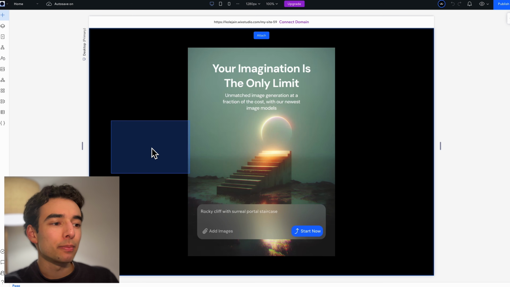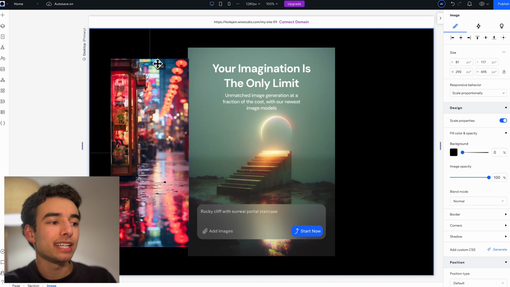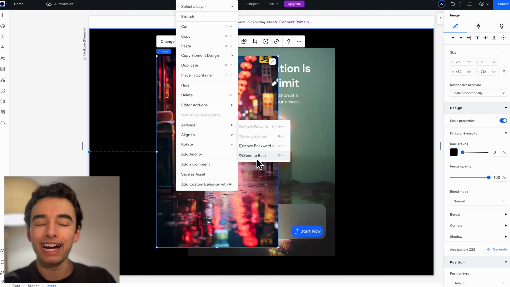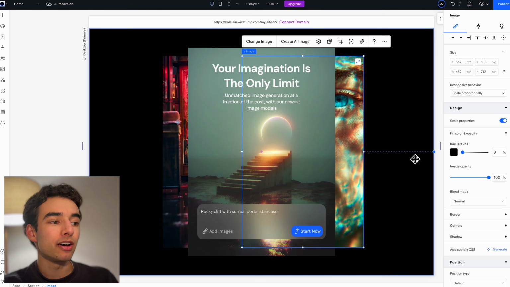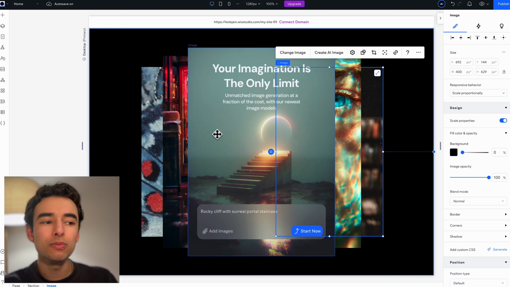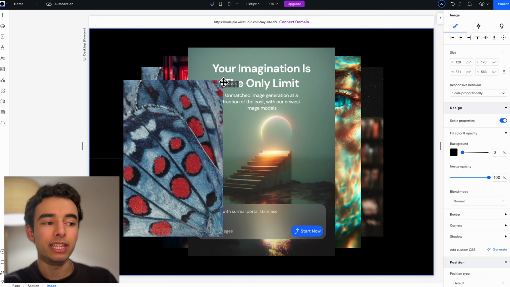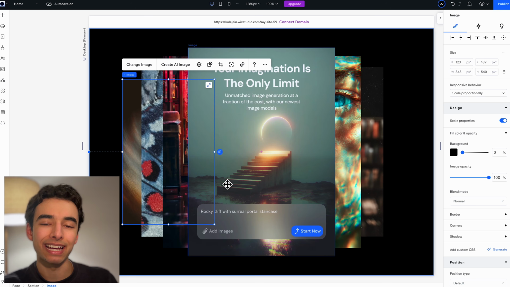I'll go ahead and start by dropping in another image, resizing and positioning it to the left behind the centered image. I'll do the same thing on the right side and continue with 2 more images on either side, with each getting smaller and always behind the last.